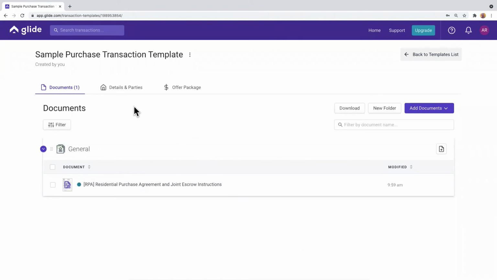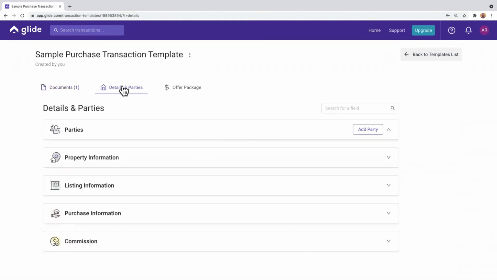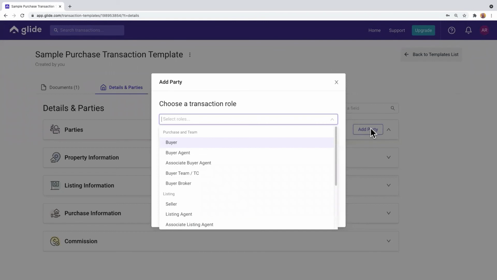In addition to adding documents ahead of time, you can also add parties. If I click into my Details and Parties section, from here I can choose to add a party on the right-hand side. And maybe in this example, I know that I have the same transaction coordinator that works with me on all of my purchase transactions. I can add that transaction coordinator to this template ahead of time.